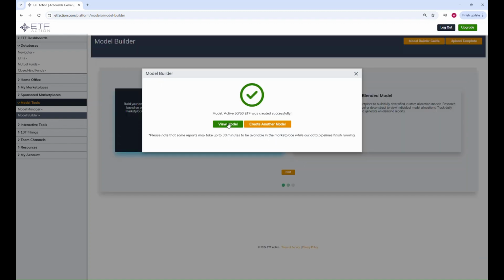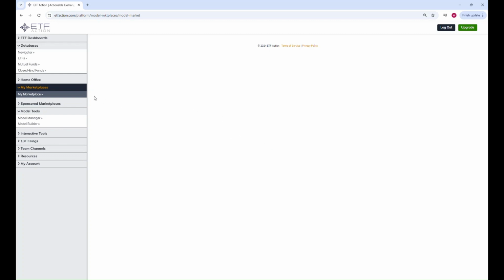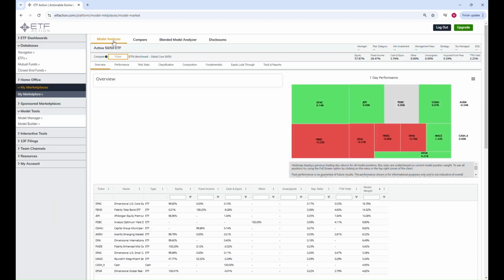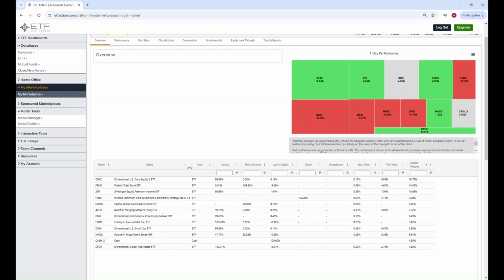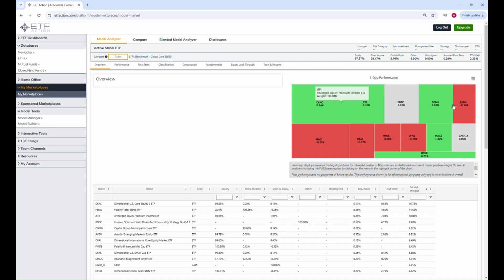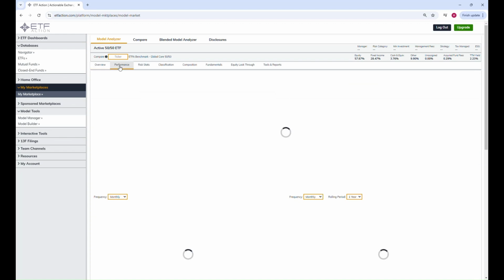So as you can see here, we're going to dive in a little bit. It's going to take us to my marketplace and open up the model analyzer tool. Here, the overview tab is going to give you some high level information on those ETFs that we just selected for our model, as well as some one-day performance and some look through analytics from an acquired fund fee perspective, TTM yield, and asset class breakdown.